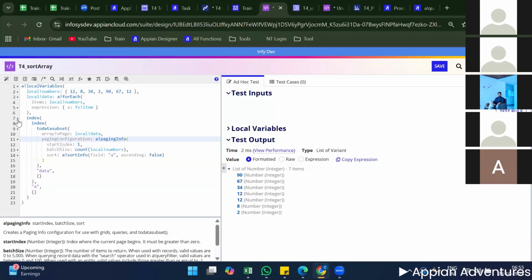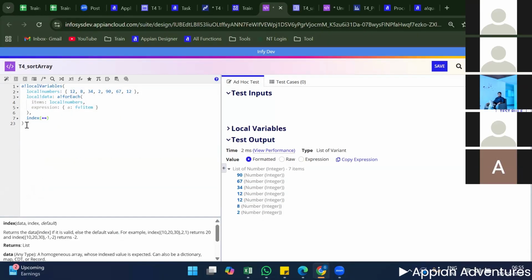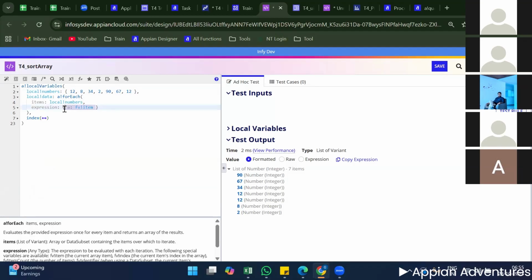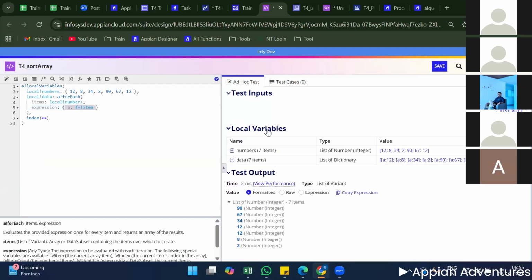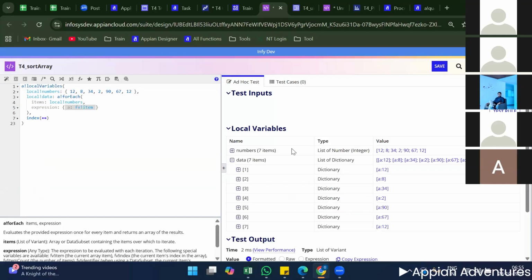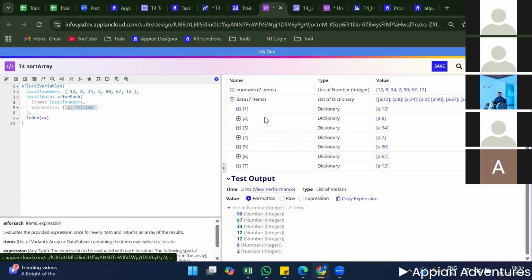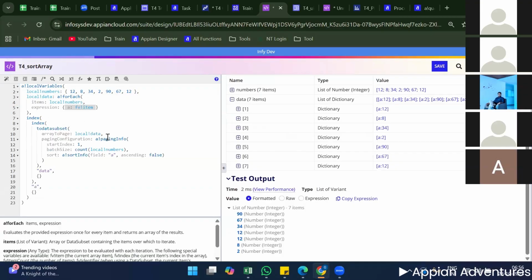We have taken one variable and we have stored the array in that variable, and then we have taken a for each loop. And we are storing that for each loop in another variable. Correct? Yeah, local variable. And then we are going to store the field. Correct? Yeah, item. So I will explain.